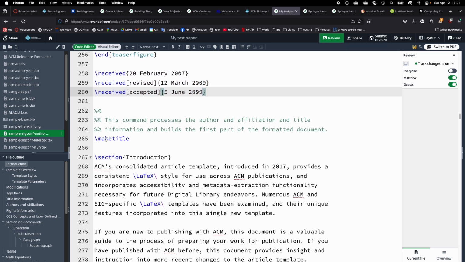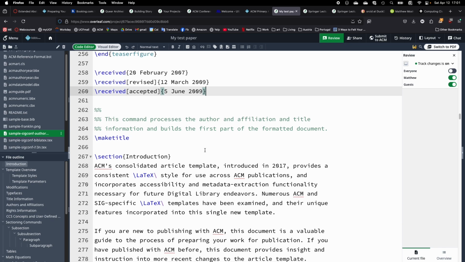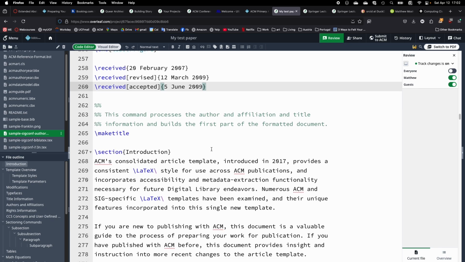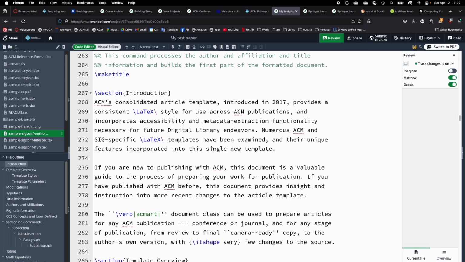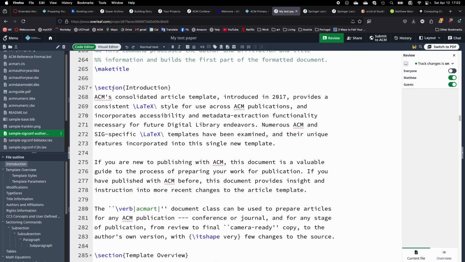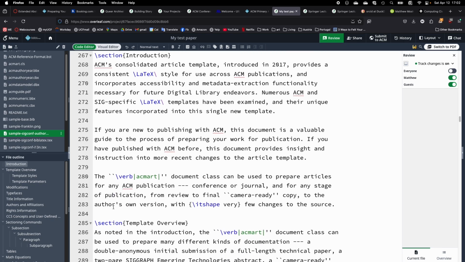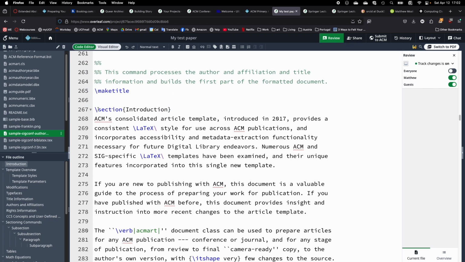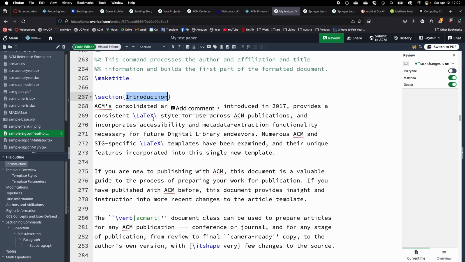So once you've got all that, there's this command, make title, that builds the header of the document. And then we've got our sections. So the rest of this is pretty much just section, curly braces, whatever we want to call that section. The first one is usually introduction. The last one is usually conclusion.